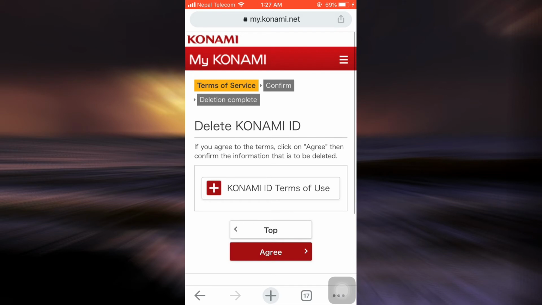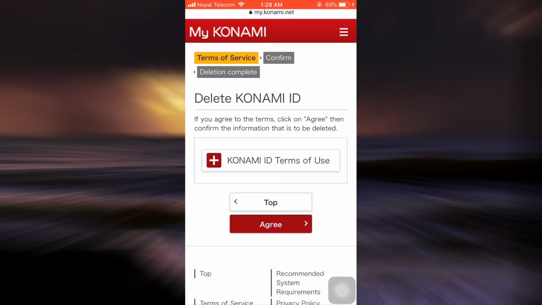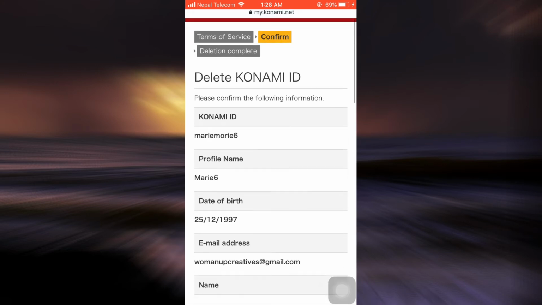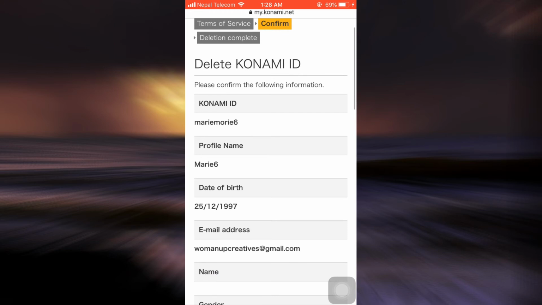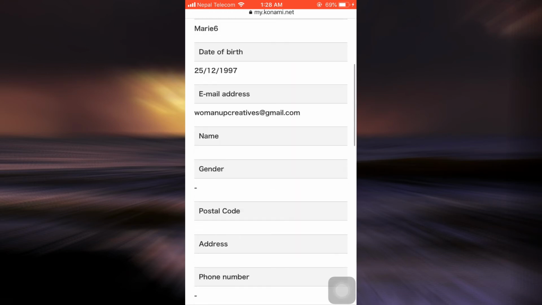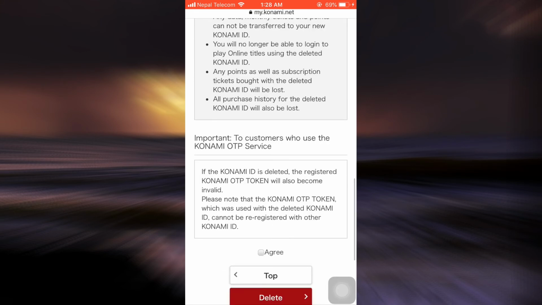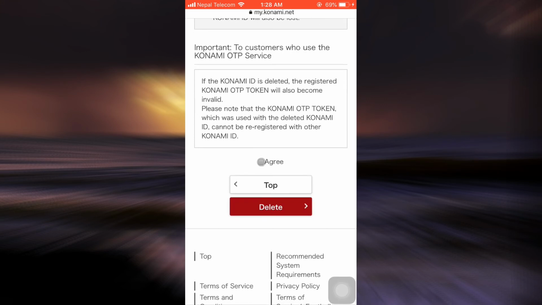As you tap on this, it says here, if you agree to the terms, click on agree, then confirm the information that is to be deleted. So tap on agree after reading through the Konami ID terms of use. After tapping on agree, it'll let you know what things will go off as you delete Konami ID. So read through it. And there are also important reminders. Read through everything, tap on the agree button, and then tap on delete.